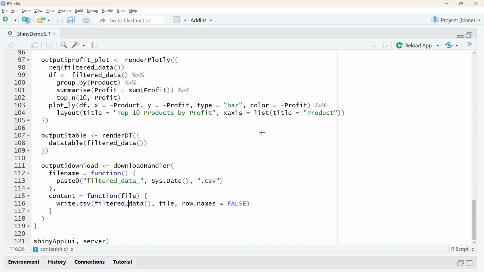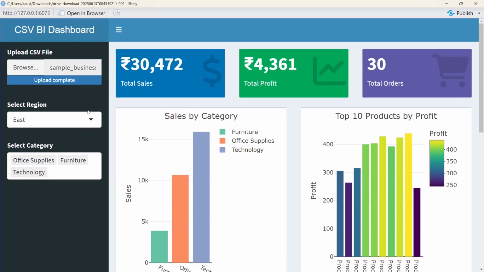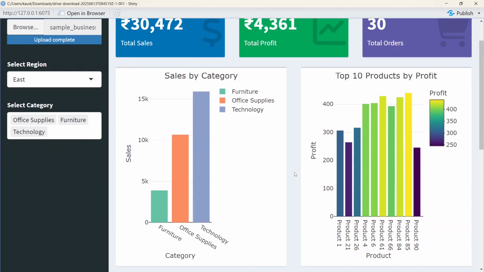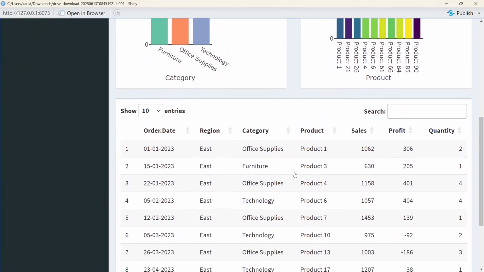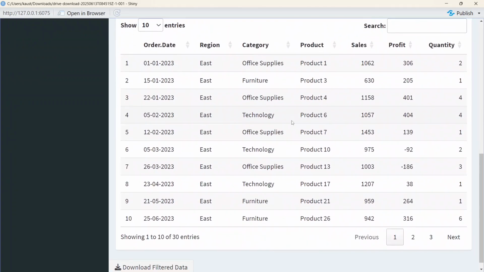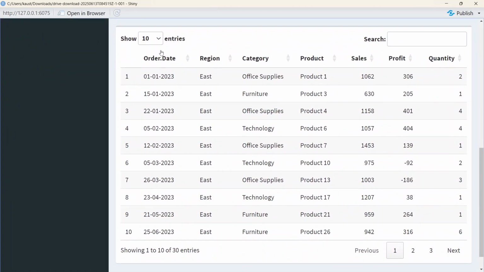Let's take a look at the output now. I have already loaded the CSV file, and this initial part you must have already seen if you have followed all the videos. If you have seen the output of the previous program, you already know all these things. And this is the data table.